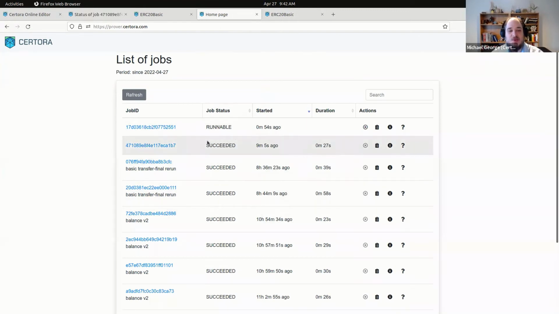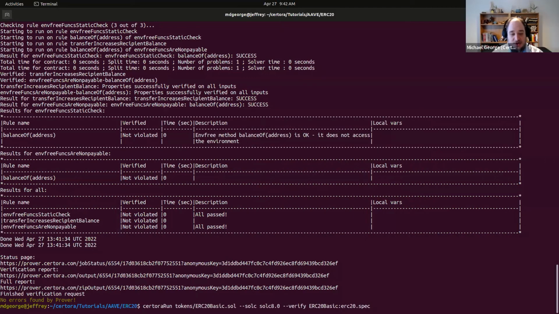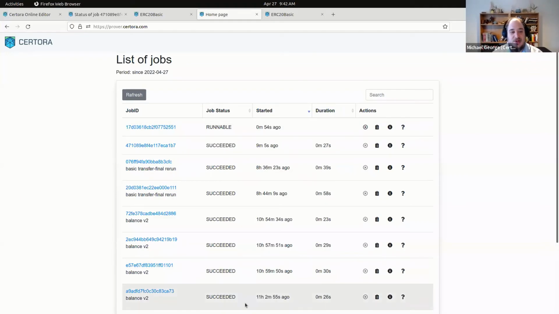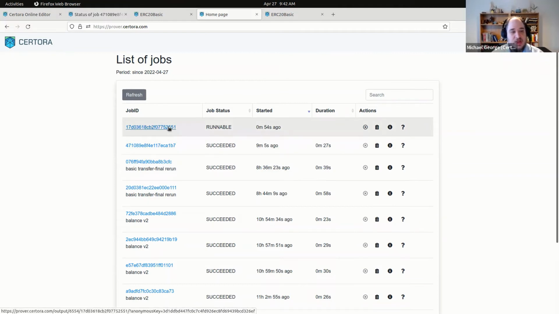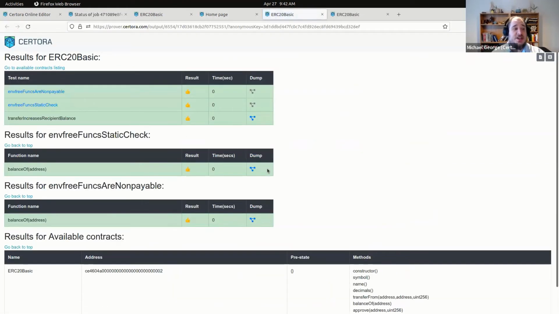In practice, while you're working with the tool, you end up generating a lot of runs. So there's an argument for the Certora run command, which is --msg. If you provide that, you can provide any string you want here, and that will show up on the portal and can help you keep track of which run is which. But anyway, this run has succeeded.